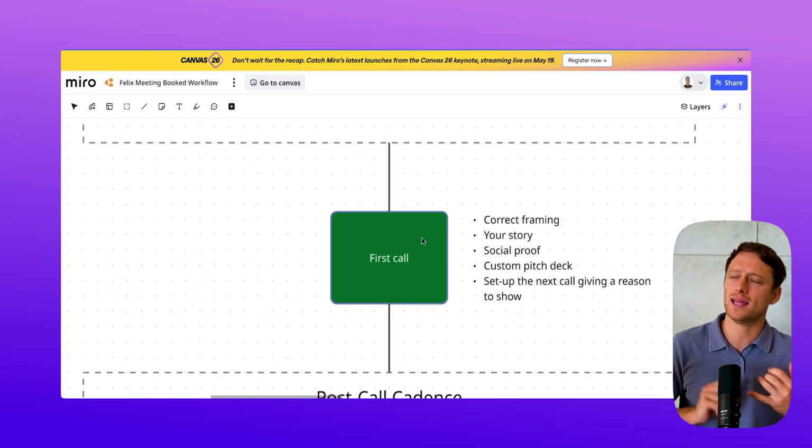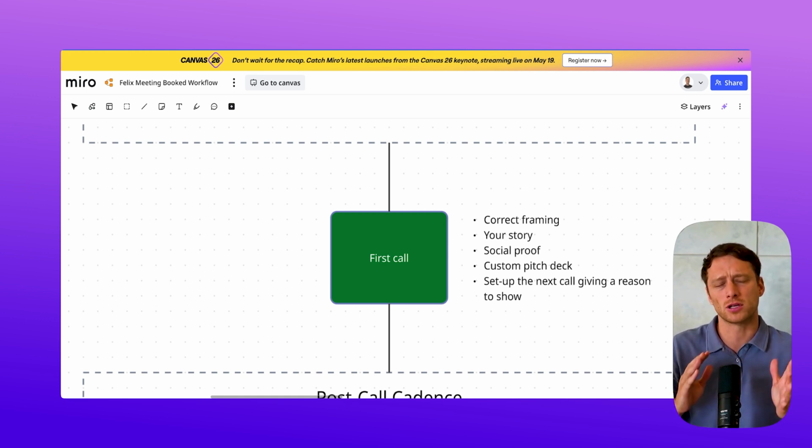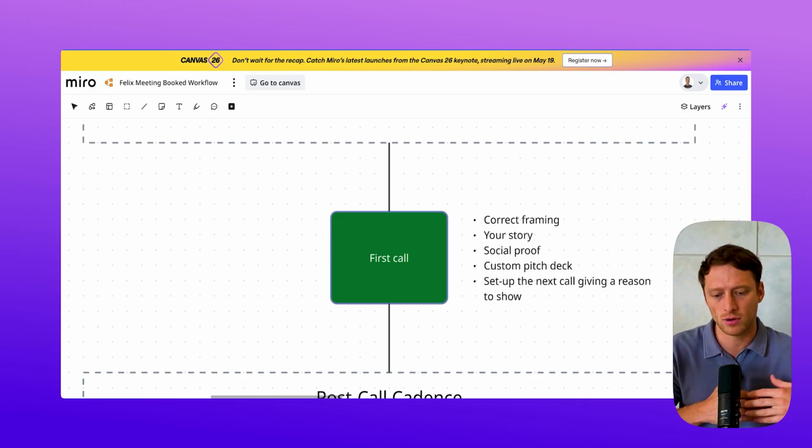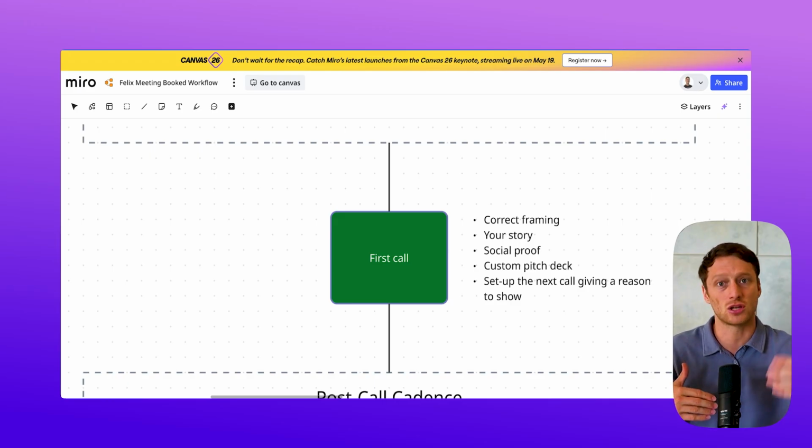The first thing we want to do is just have the correct framing. We don't want the prospect feeling as though they are just entering into another sales demo with a sales rep who has 10 other sales demos with 10 different companies, none of which he really knows anything about, and he's just going through the motions.